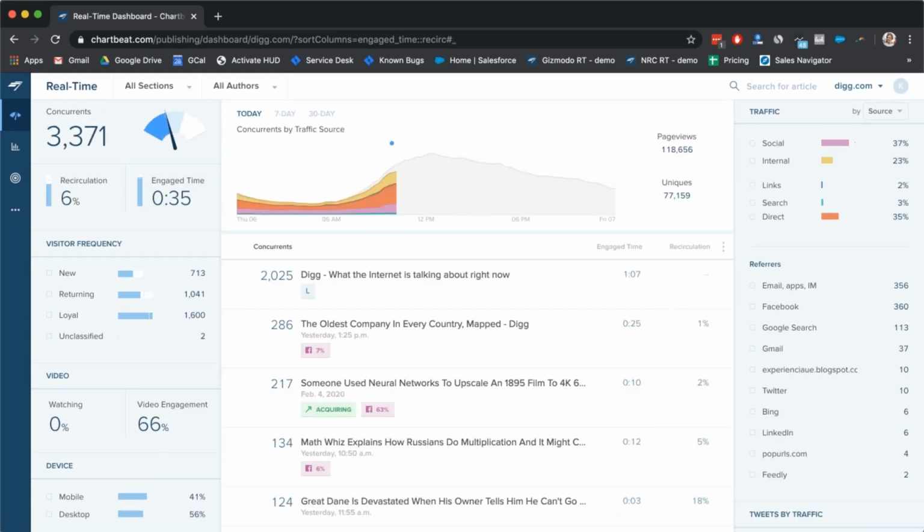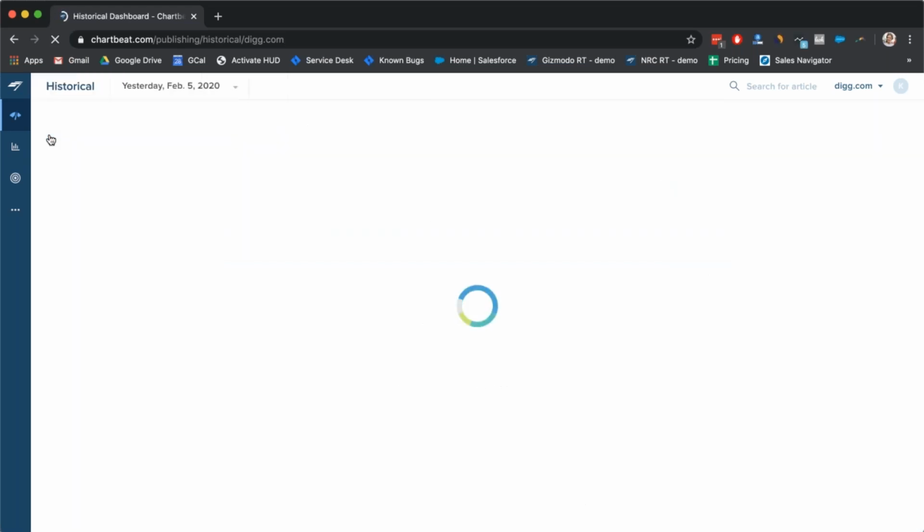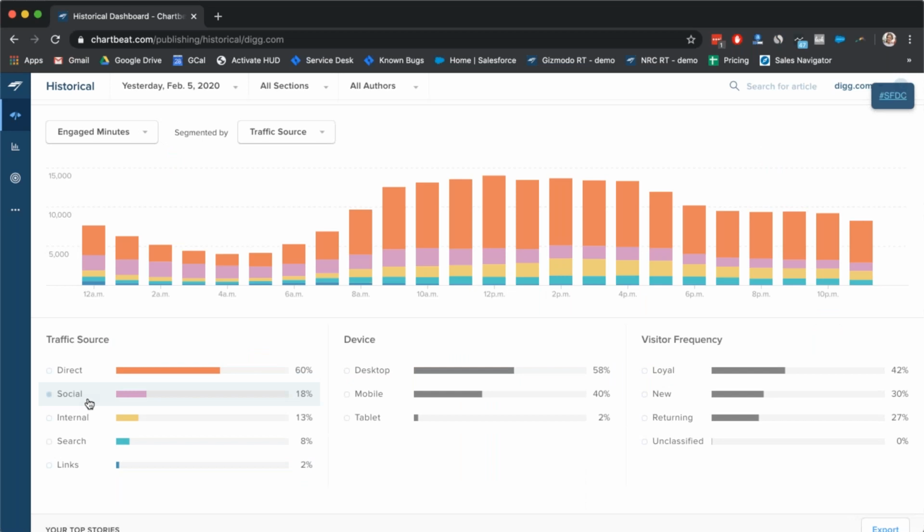You can also understand your social traffic using the historical dashboard. When you segment by time frame, you can see what hours or days of the week your audience is coming to your site from social. I'll speak more about how to determine the best times to post on social later in the presentation.